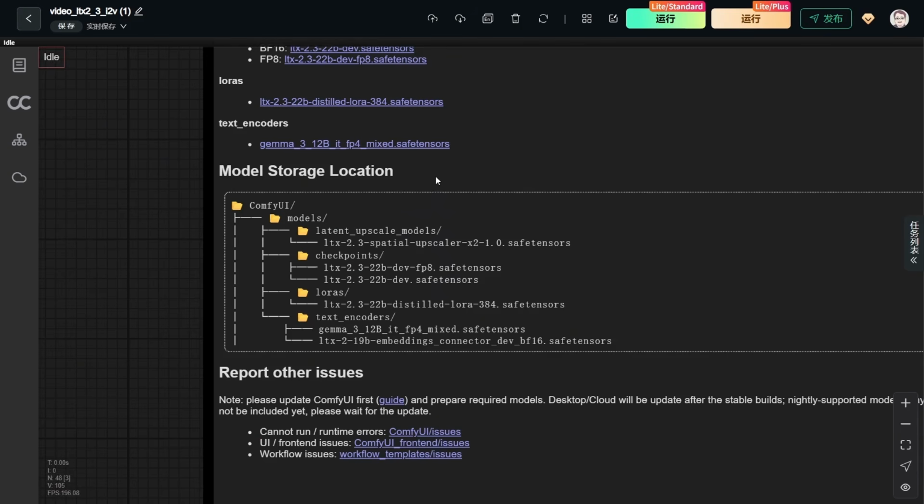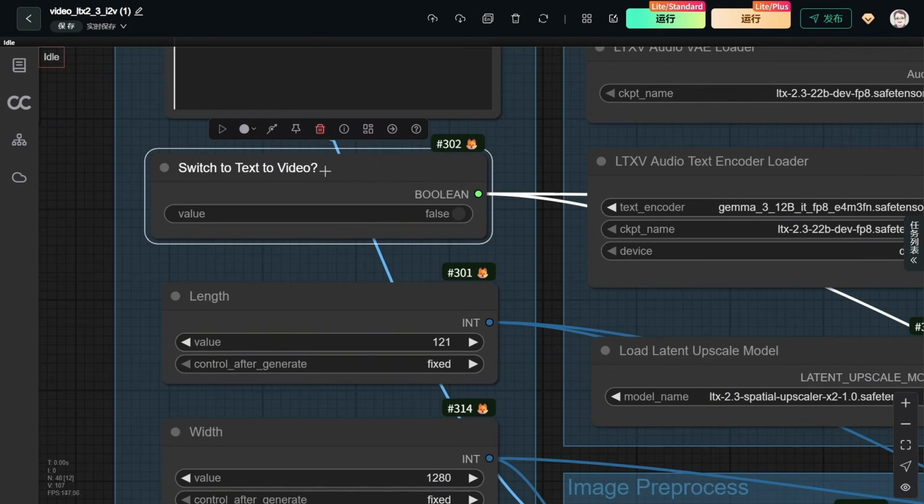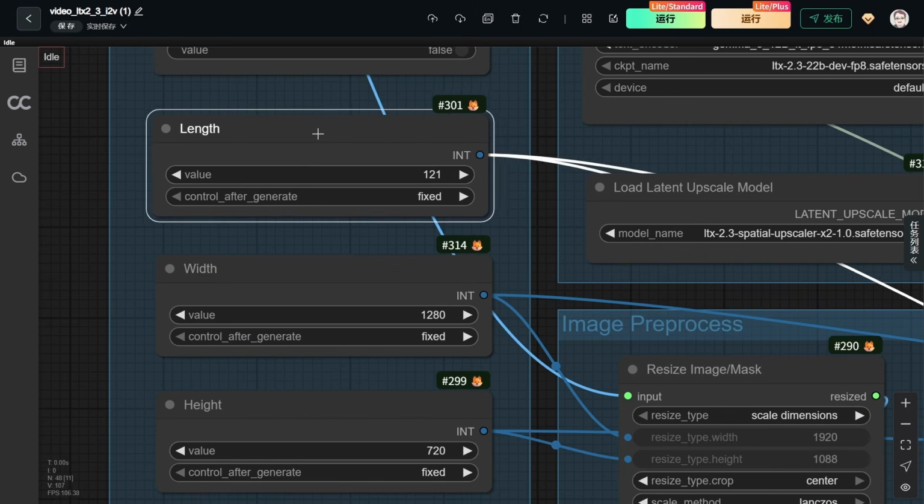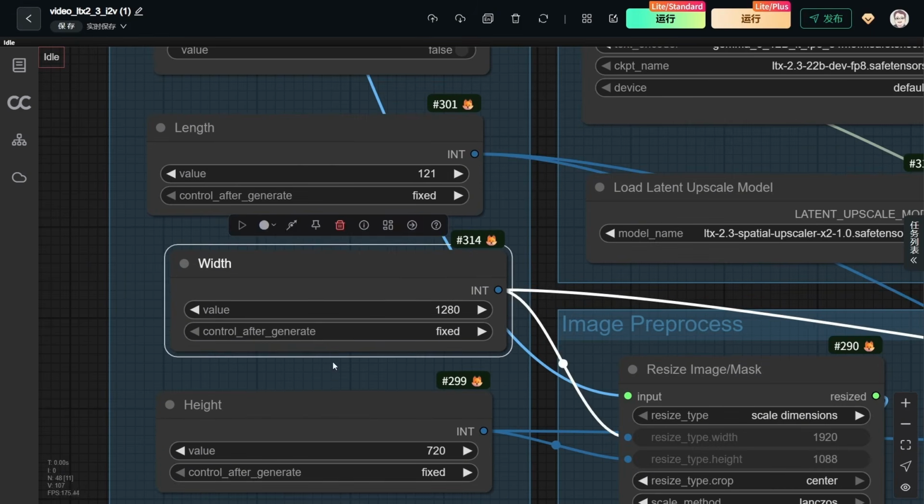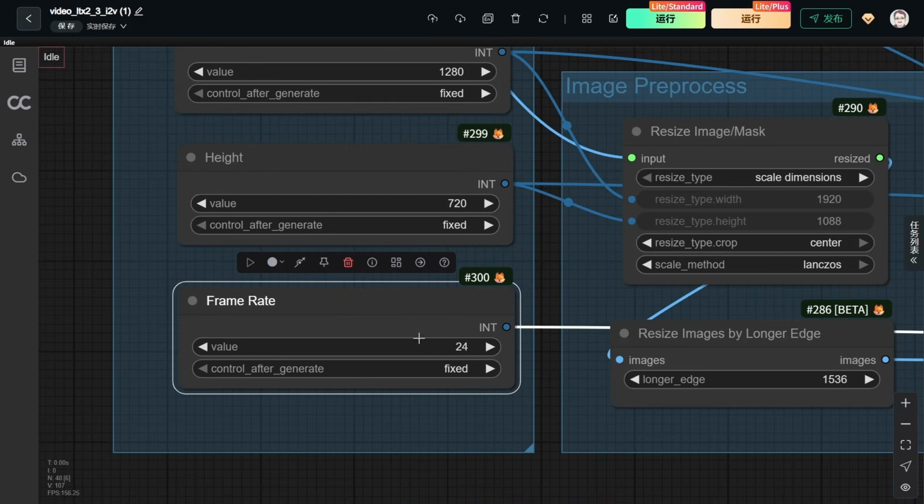Right here, there is a switch to toggle between text to video and image to video, which is super important. Here is our total video frame count, the resolution settings, and the frame rate setting. I've set it to 24 frames per second here.